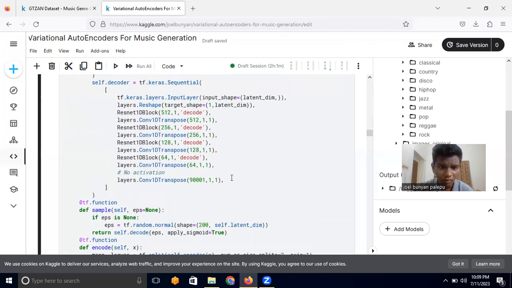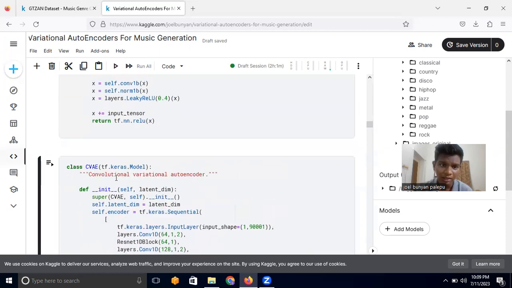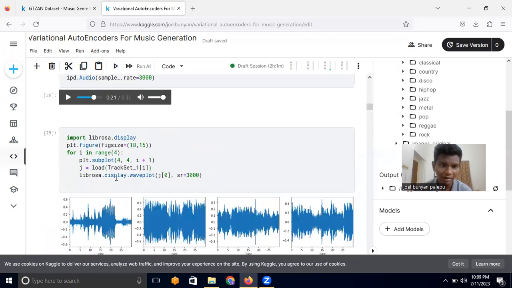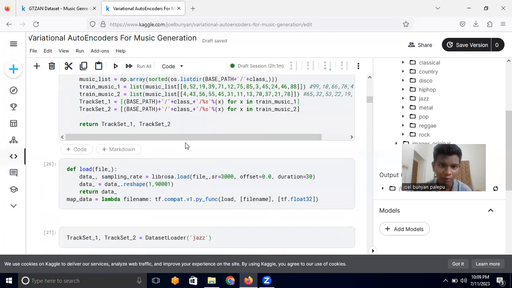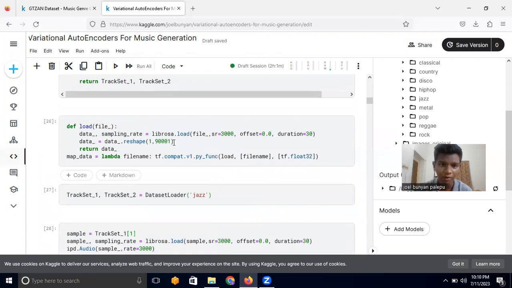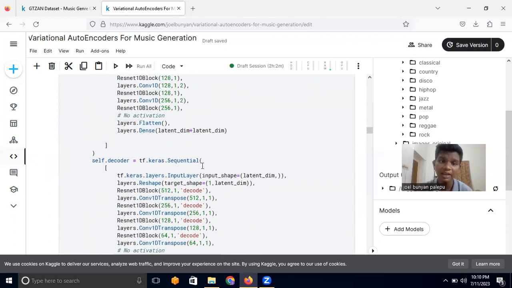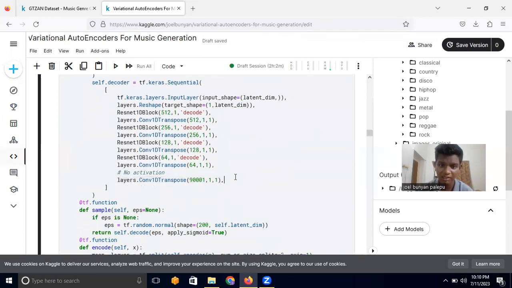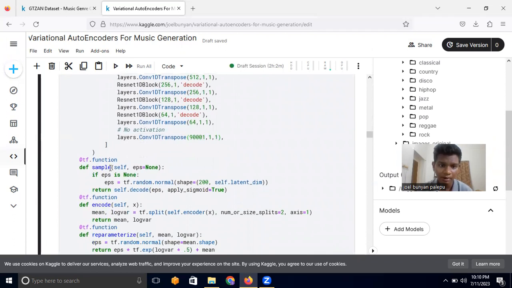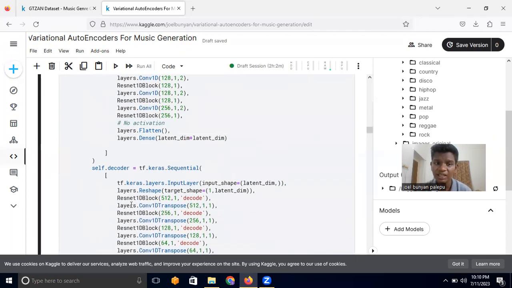And then in the final layer, we're going to have this output, because if you can remember, the output of our model is actually this. Wait a minute. Yeah. So the output of our model is 900,001 by 1. And then we are making sure that we generate the same shape. So therefore, we are having this shape, right? And that's it for the architectures.